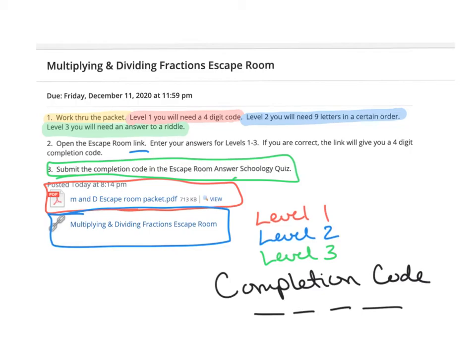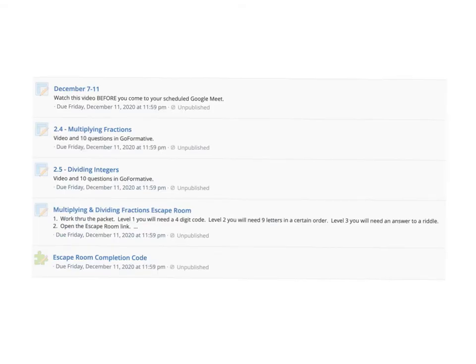So let's take a look at where that's going to be. That is this last part down here. This is where your Escape Room completion code goes in. It's a Schoology quiz, and it's only 1 question, and you enter your 4 digits, and it will tell you if you are right or wrong.